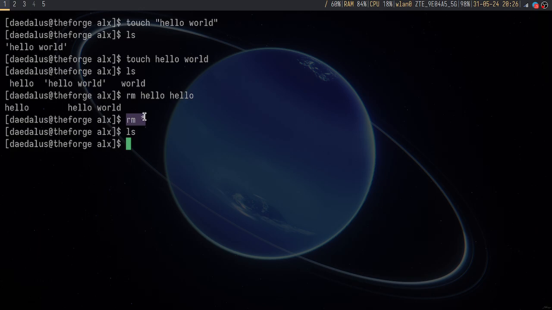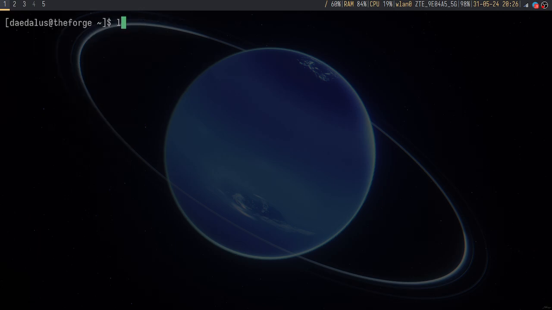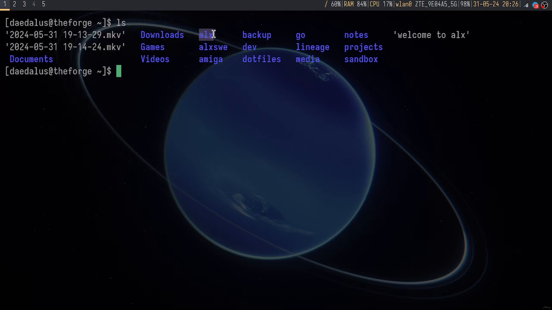Okay, so let's go back to our home. So cd, clear the screen. So we have the ALX directory here. Let's delete the ALX directory. There are multiple ways to delete a directory. We can use the command rm or rmdir, remove directory. Remove directory deletes empty directories. Okay, so empty directories, ALX.